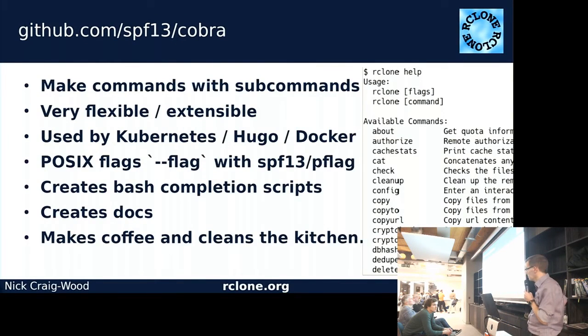So Rclone's a pretty heavy-duty command line program, and if you're making one of those, you want to use Cobra. Cobra is excellent for organising command line programs with lots of verbs. You can see Rclone's verbs down the right-hand side. I'm sure many of you use kubectl or Docker. Those are both written with Cobra. Cobra comes with a flag library, pflag, which allows you to create POSIX flags. Flags made by the Go library are somewhat old school in comparison. Cobra also creates your bash completion script for all those people like me who use bash but hate writing bash scripts.